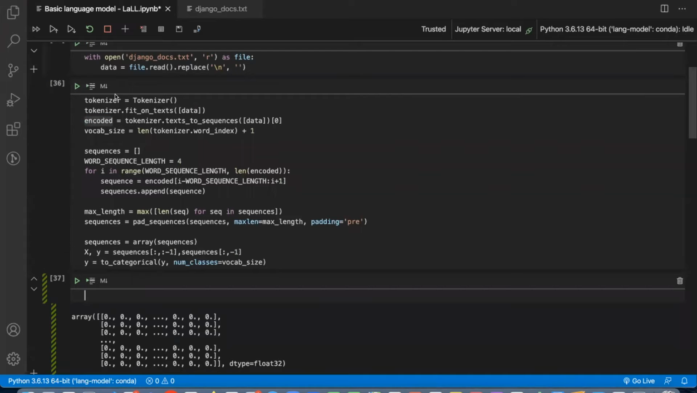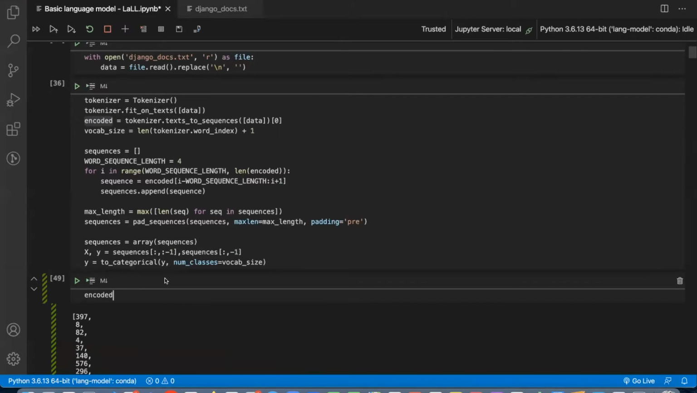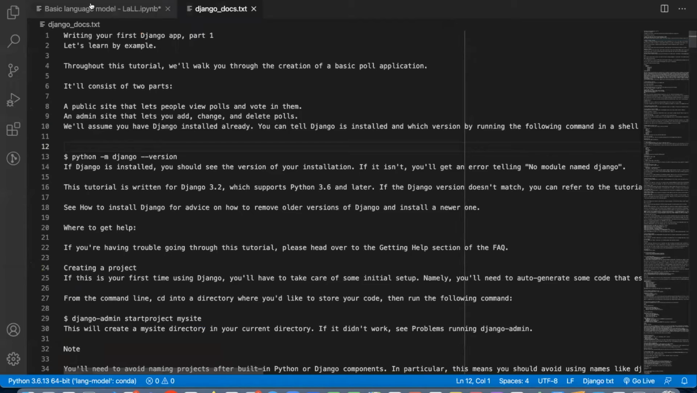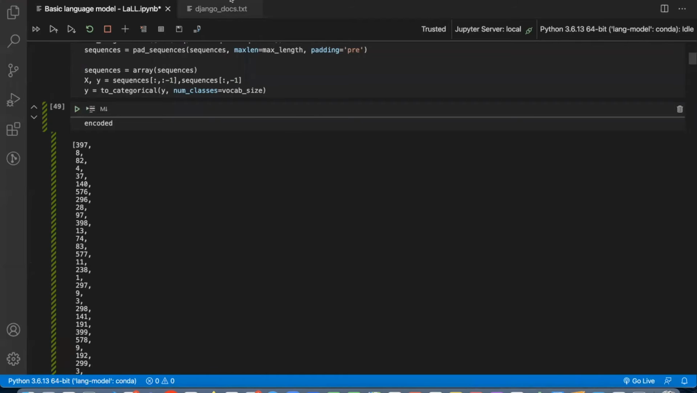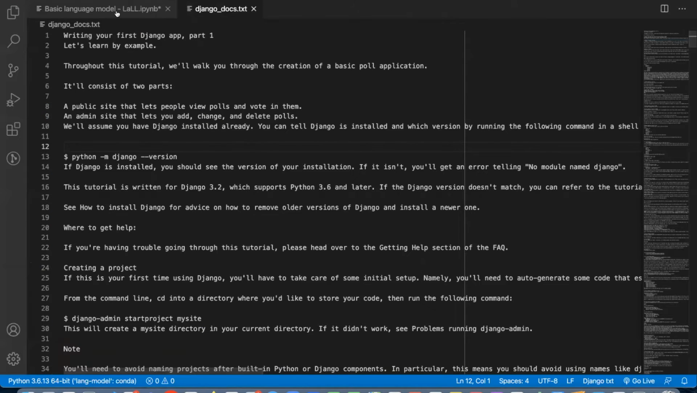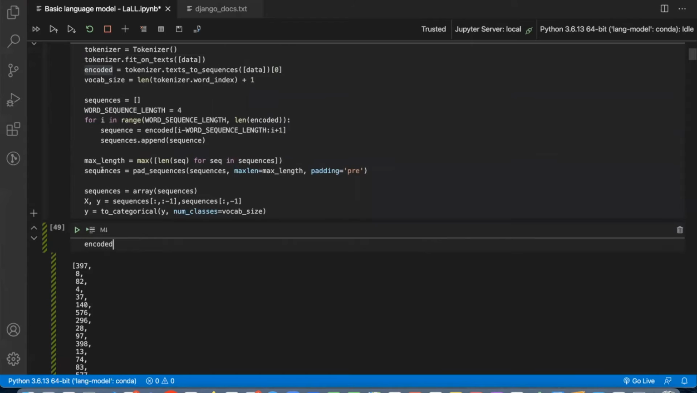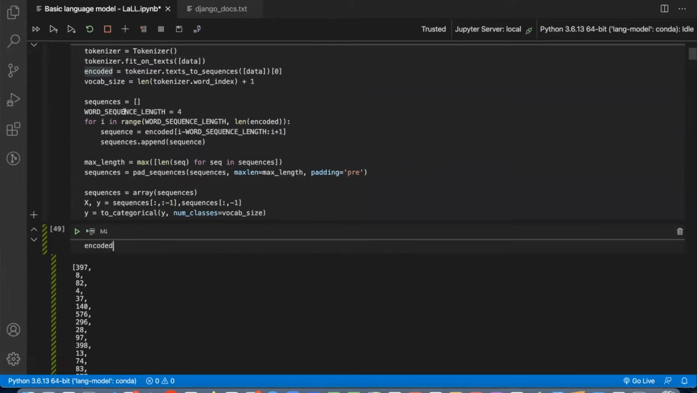So I'm using this thing called a tokenizer. You don't need to know exactly how it works, but it transforms the input data into something more like this. It gives each word a number. So writing is assigned the number 397. Your is assigned the number 8, and so on. That just makes it a lot more readable for the computer, essentially.